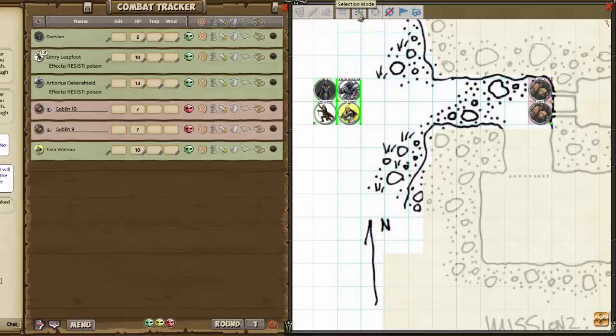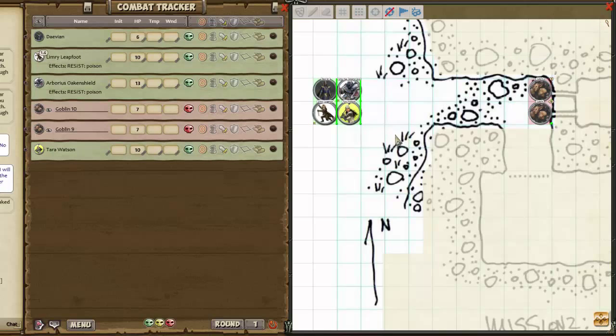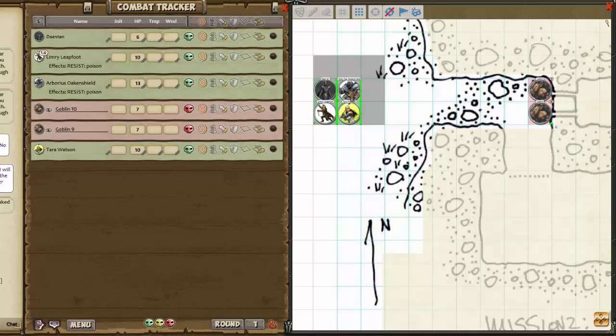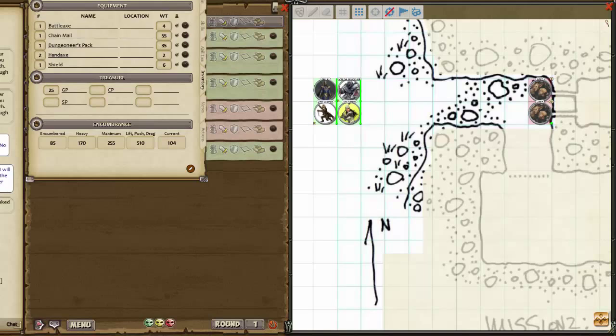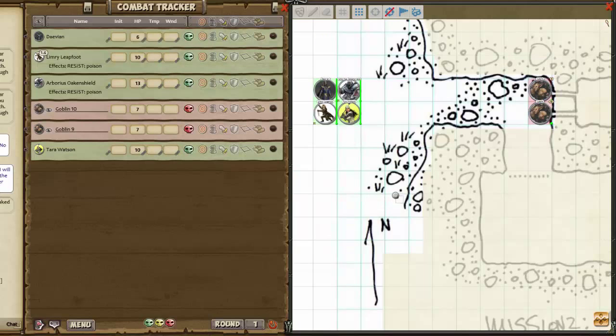And then you've got your selection mode. This just allows you to select more than one token at a time. And then I could hold control and click, and all of them will target that goblin. So that's pretty cool. Now all of them untarget that goblin. So selection mode just lets you highlight multiple tokens. You can also click a token and then hold shift and click more tokens. It does the same thing. And that's a good point: if you double click any token, it brings up that token's character sheet or stat block. So pretty neat.